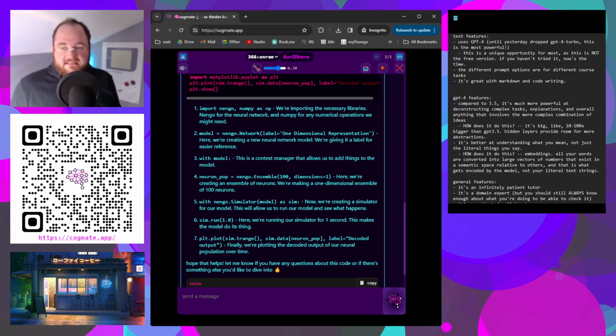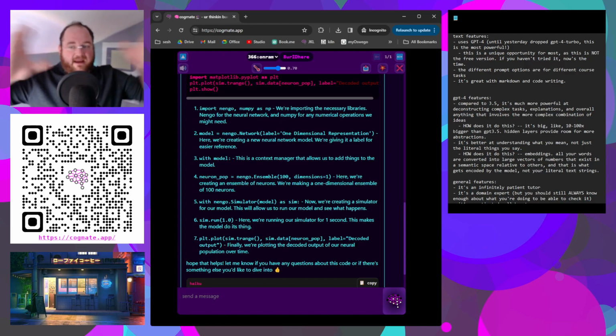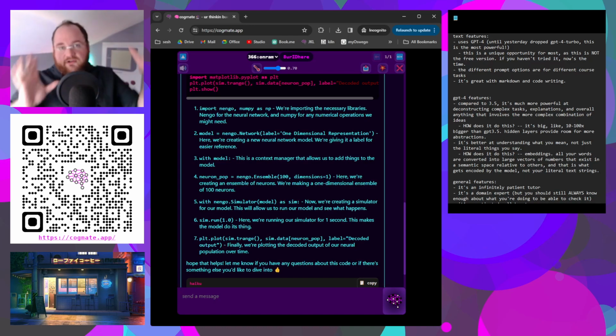Again, we'll talk about these later, but embeddings: all your words are converted into these large vectors of numbers that exist in this semantic space relative to other vectors of numbers that represent other language. That's what it's encoding. That's what it's taking in.